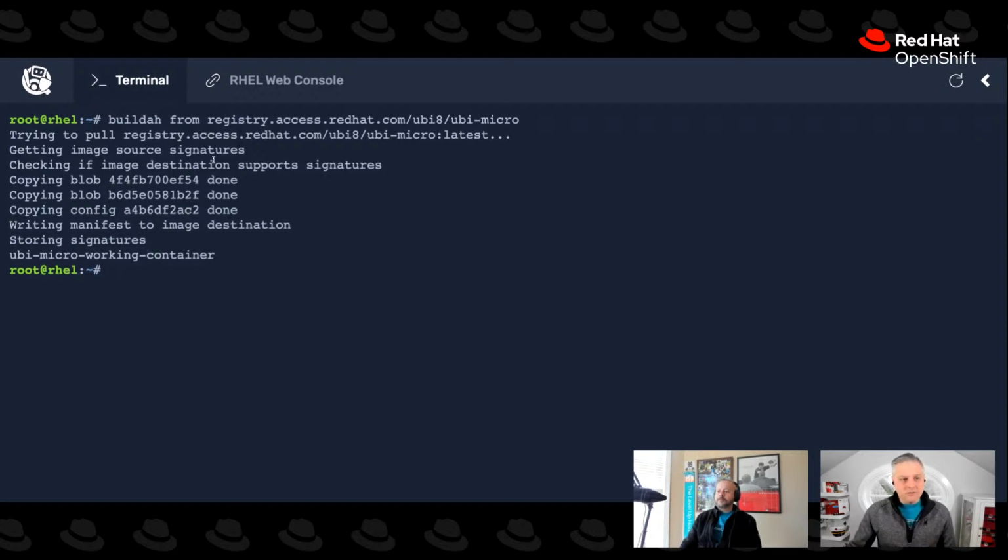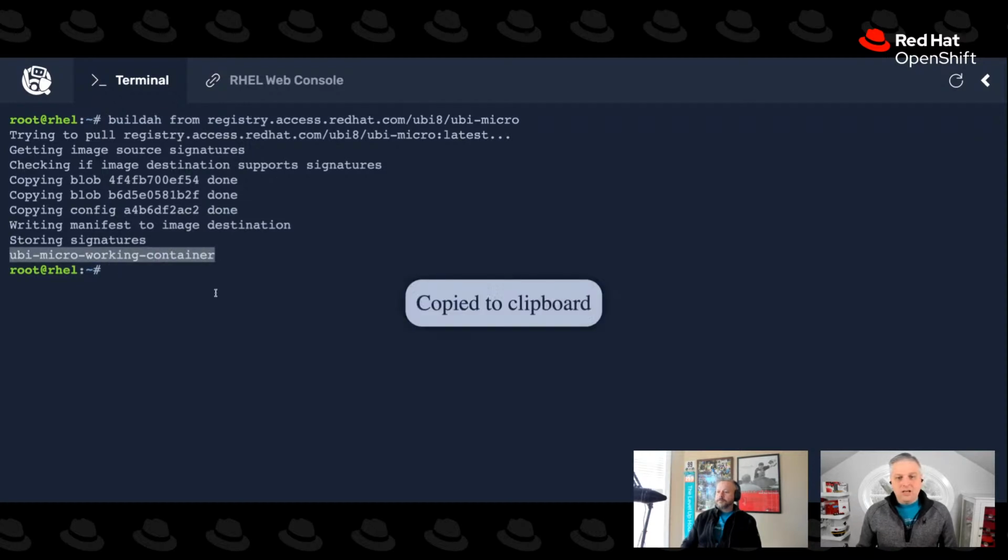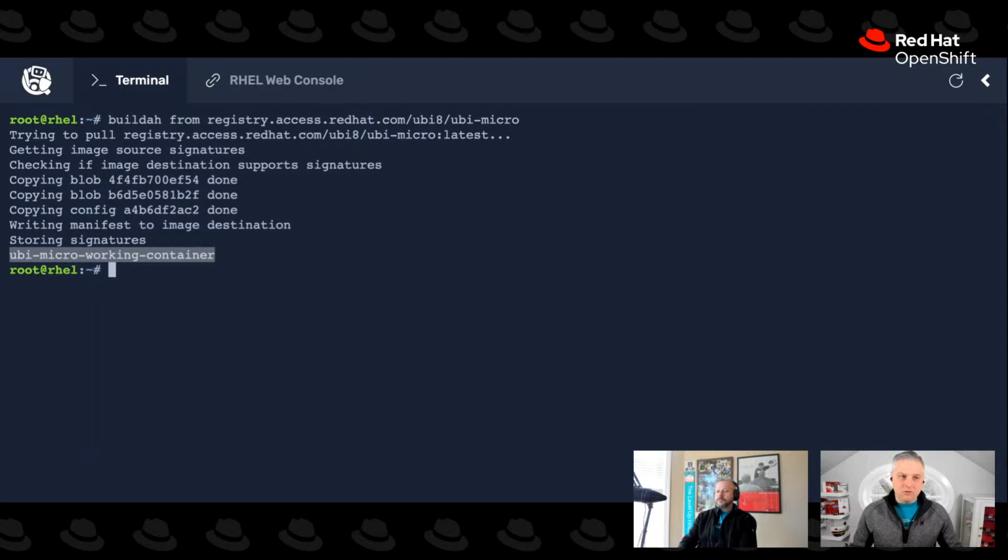I like Buildah because you'll see down here at the very bottom, it automatically creates a working container for me. So it creates a file system overlay and then allows me to interact with that container immediately, as opposed to with Podman pull, you'd then have to mount the overlay and do some other commands to get your environment going.